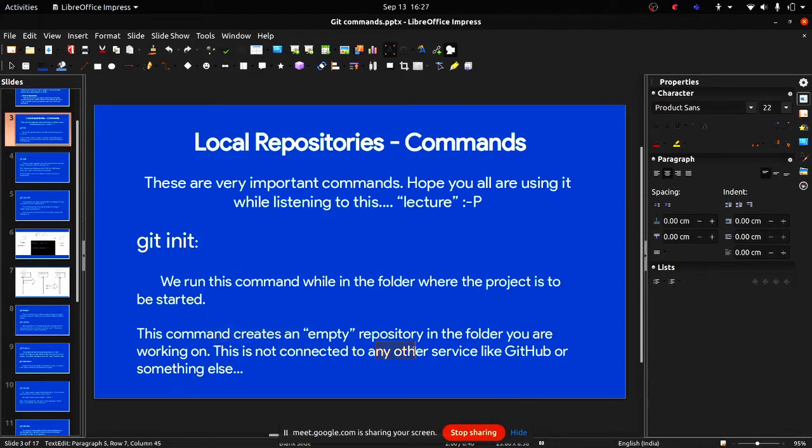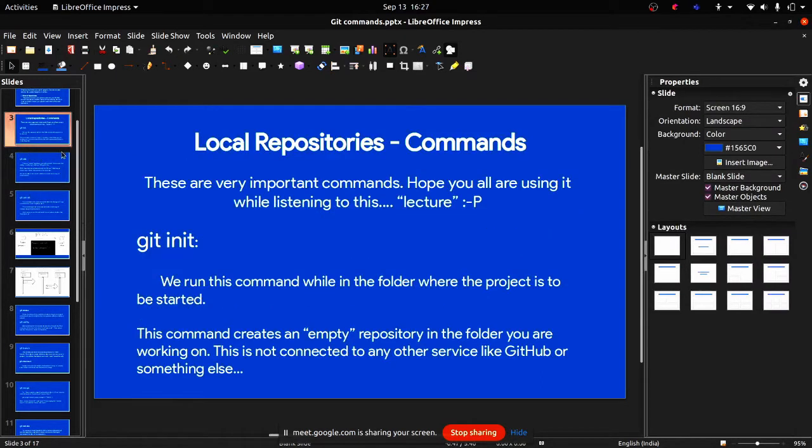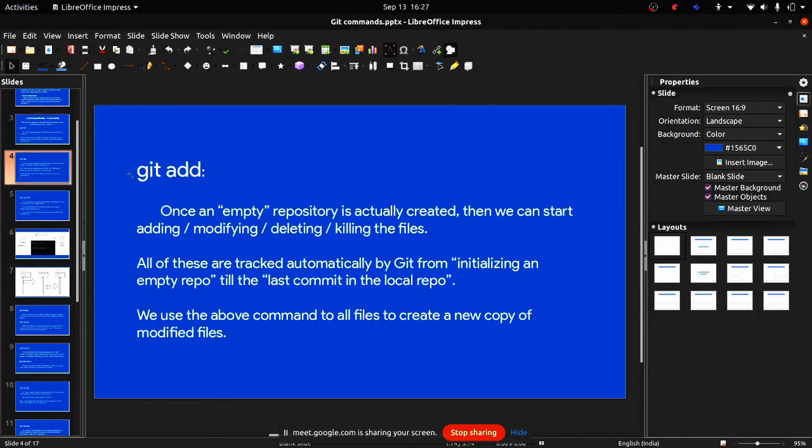This is not connected to any other service like GitHub or something. And now we go to git add. Is this git init clear for you all? Hello? Yes, bro. Yep. Thanks.